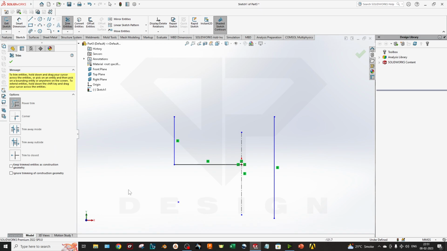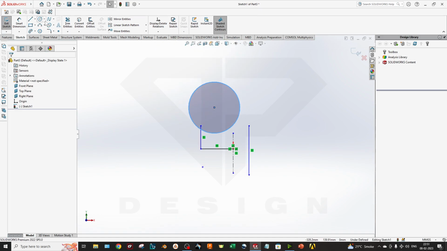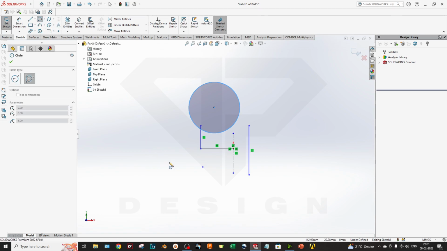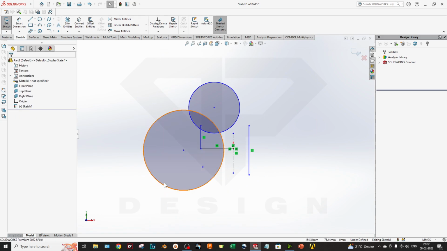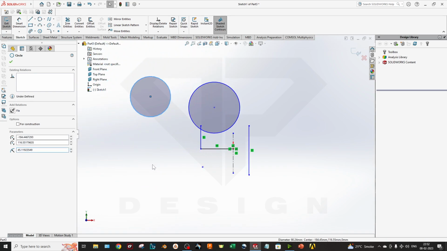There are many options you can try by yourself. Second one is a circle. This is how you can draw a circle. First point on the center, second point for the radius, right? And there is also the perimeter circle, which can be used as a fillet for complex drawings. Yes, this is a perimeter circle.